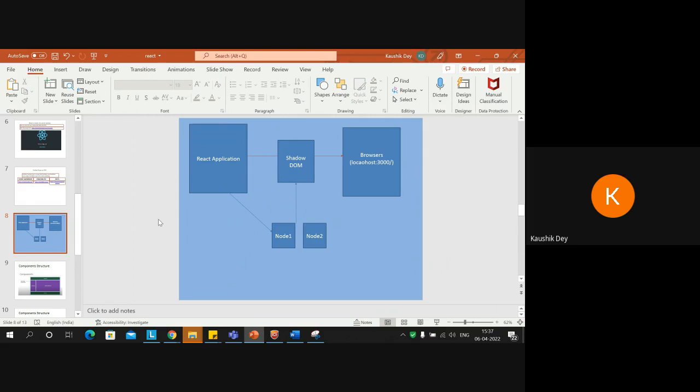DOM is one everywhere. Yes, DOM is one, meaning whatever you are showing in the browser. In the application, this is a DOM. DOM is a document object model, a combination of some nodes. These nodes are HTML, H1 tag, H2 tag, div, header tag, body tag. These are all called nodes. This is the difference between the Angular application and React.